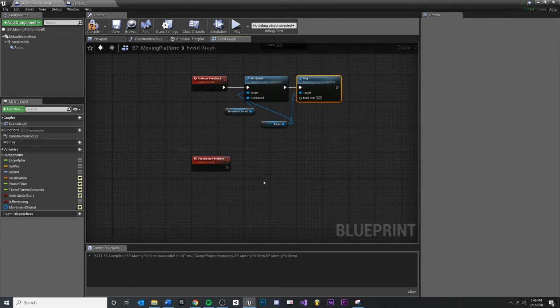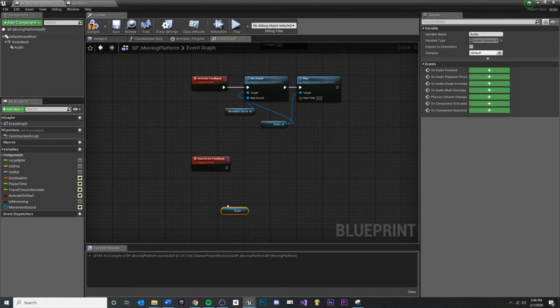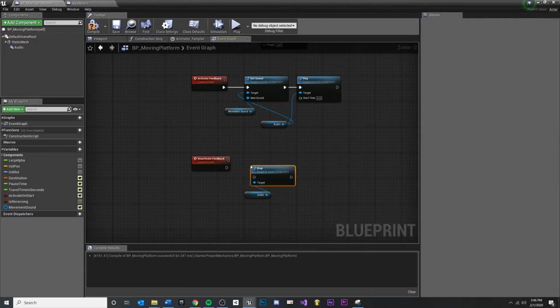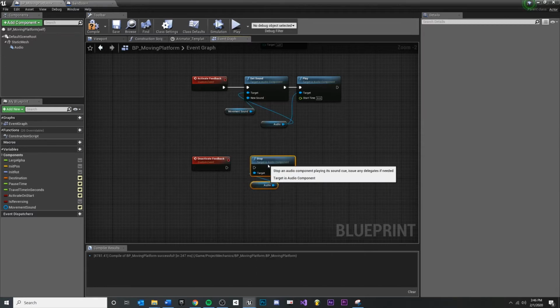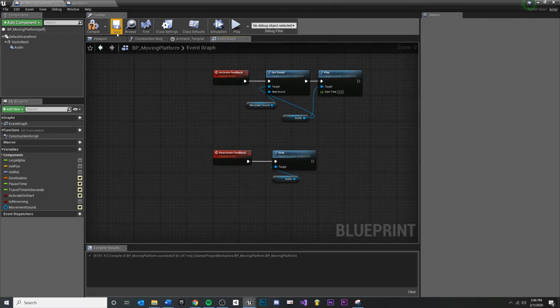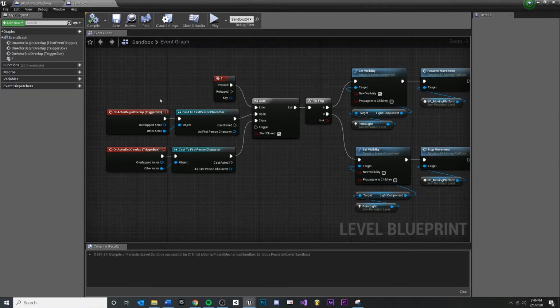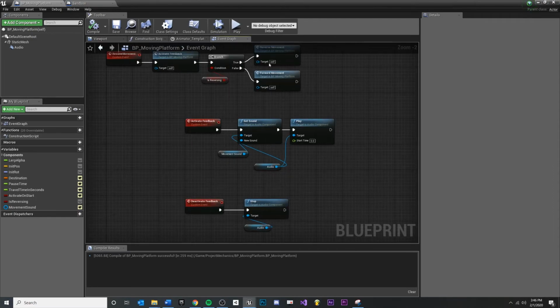When we deactivate the feedback, all we need to do, really, I'm going to copy this audio component down here, is just tell this entire component to stop, right? Just stop playing the audio. And that should be it. Let's compile and save. And you're going to notice a few things, and we'll work through them.